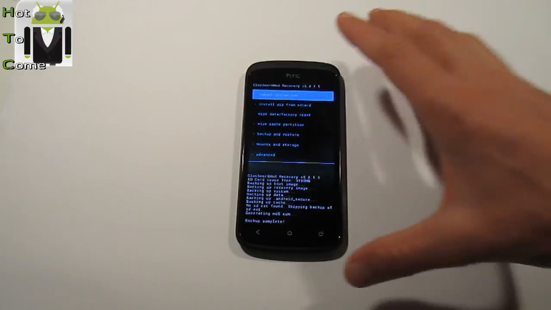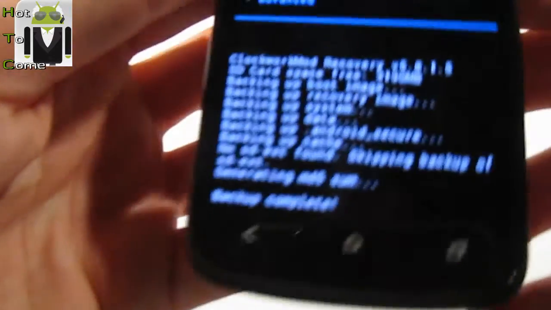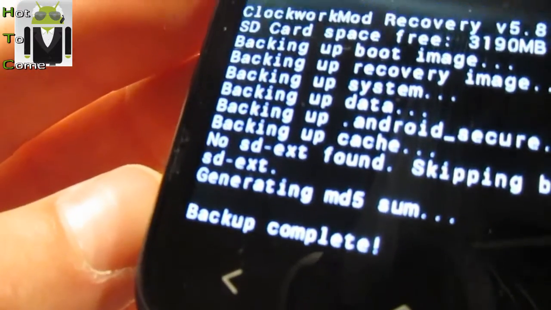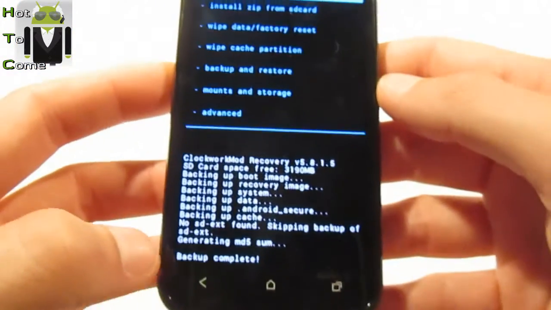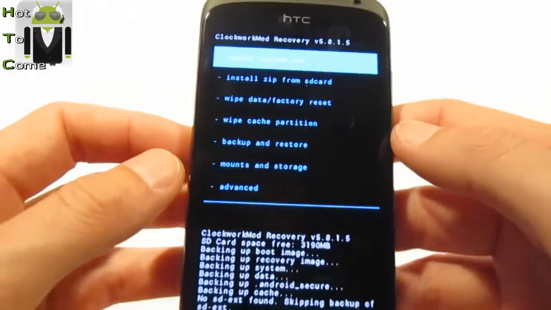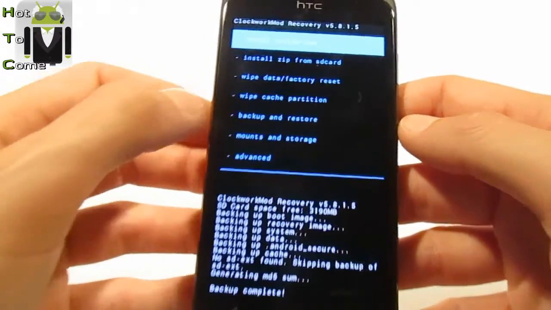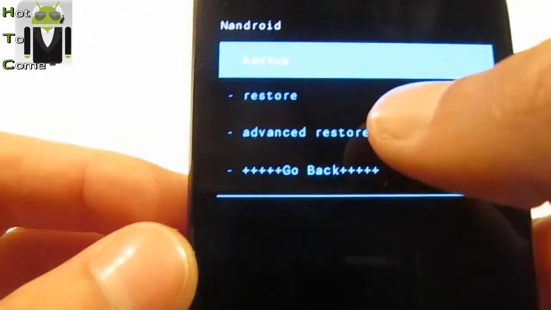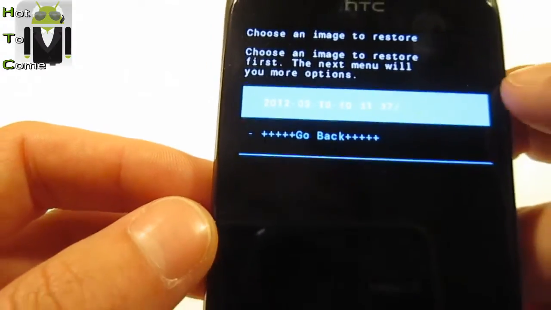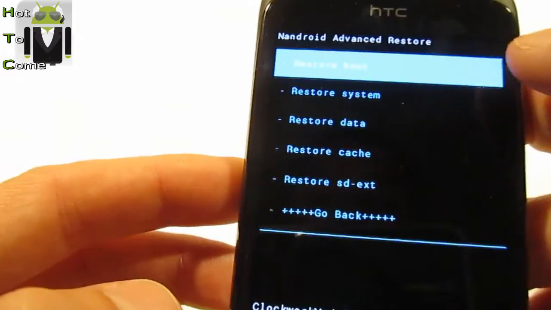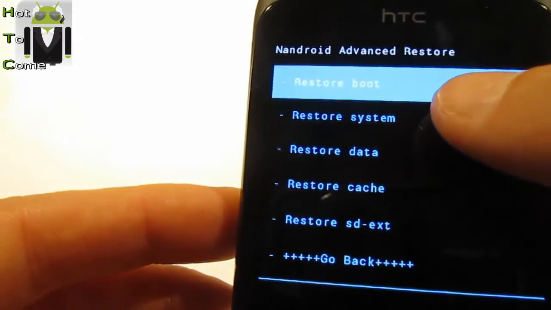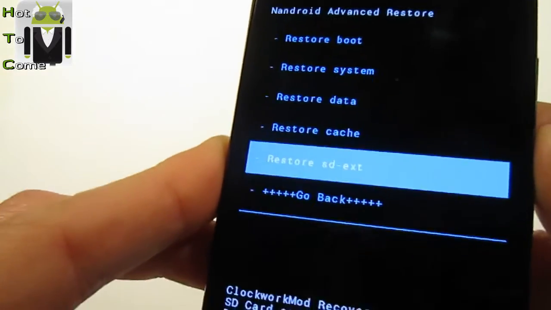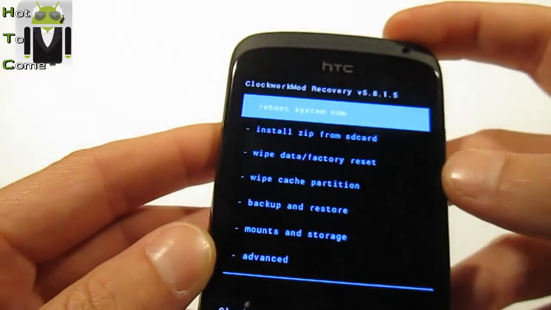So here the backup is complete, you can see it here. Okay, so backup complete, and then you can install a custom ROM. To restore this backup, you just have to go to backup and restore. Then you can choose restore or advanced restore. On advanced restore, you have all your backups here, and you can choose to restore only boot, system, data, cache or SD-EXT.